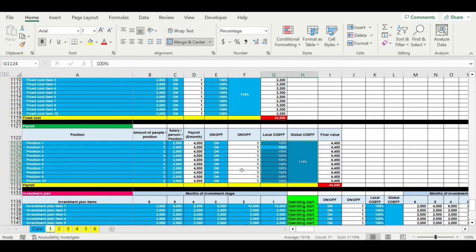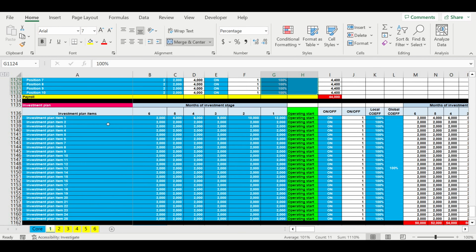Then we are moving to the investment plan for this type of store. Here we're describing what we are investing in. This is the moment when the store starts its operating activity.